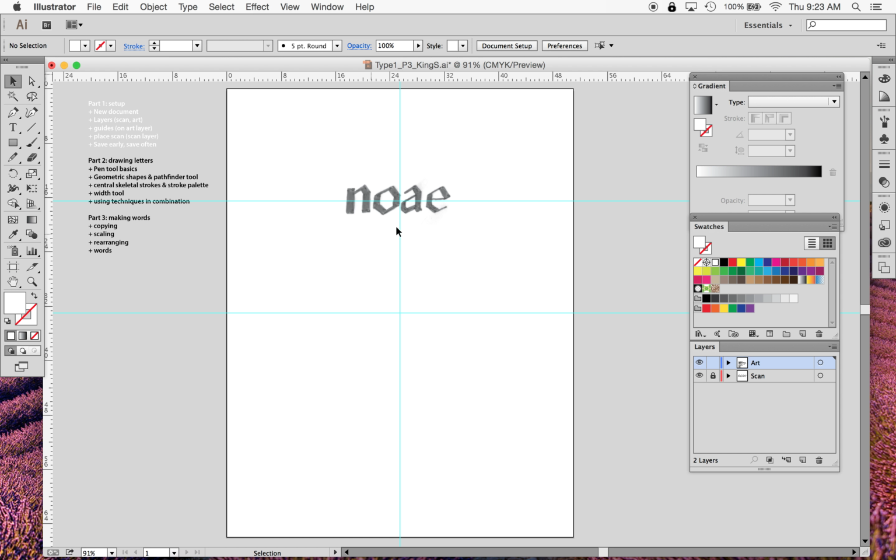Alright, so what we're going to do, we have our art layer, we have our scan layer. Our scan layer is locked. You can see there's this little padlock icon next to the scan layer. That means I cannot manipulate it. The eye is on. If I toggle that eye off, that layer becomes invisible. We're going to work in the art layer. So we click the art layer. That layer is highlighted. That means we can work in this top art layer.